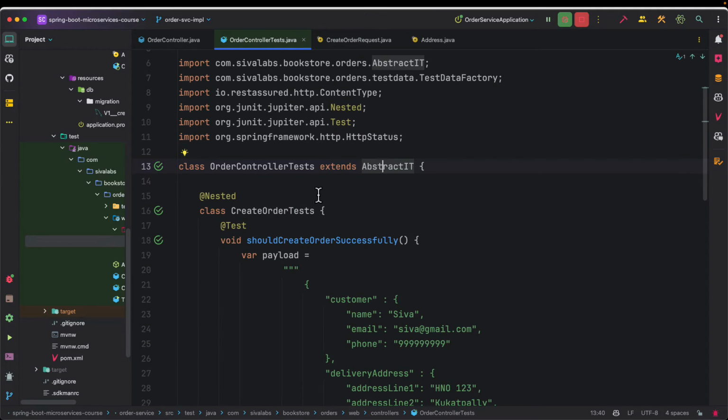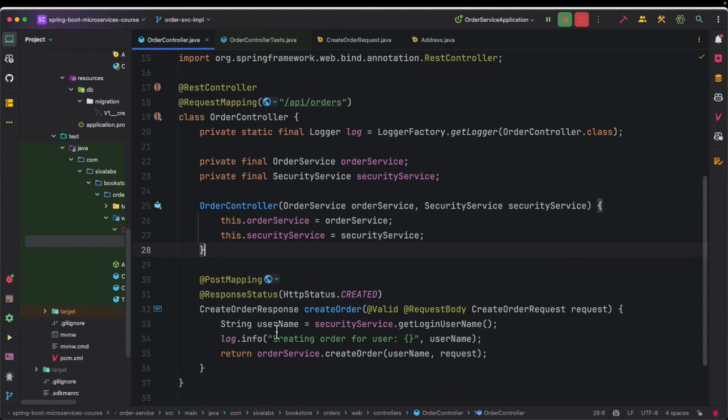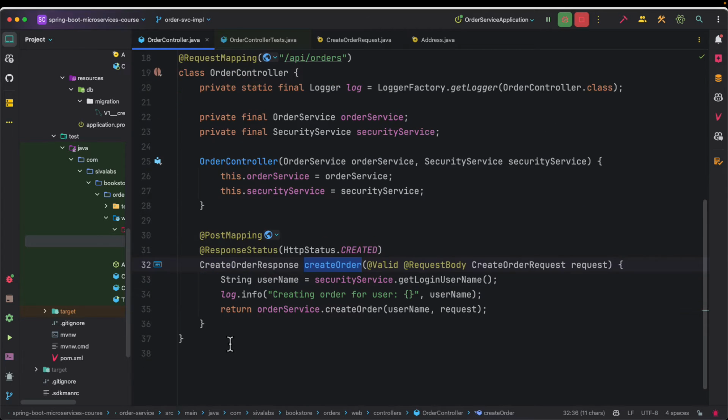Now, one JUnit 5 feature is that you can write tests in a nested class. So why should we write tests in a nested class? Right now in our order controller we have only one API endpoint, which is to create an order. Going forward, more endpoints will come, like fetching an order for a given order number, or fetching all the orders for a given username. So more endpoints will be coming up.